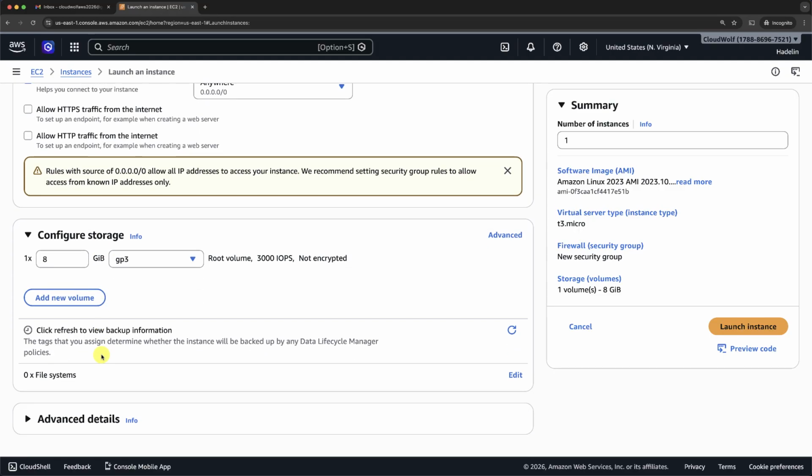Okay? And finally, this is where you can configure the storage of your EC2 instance. Here you'll have 8 GB of storage in a GP3 root volume with 3000 input-output operations per second and not encrypted. And if you want, you can add a new volume, but I don't recommend doing it because we'd rather stay in the free tier. Okay?